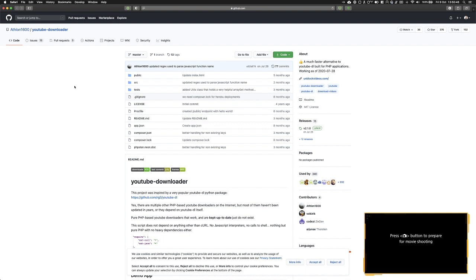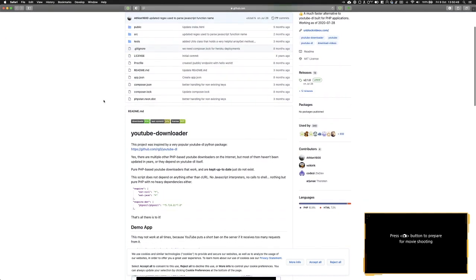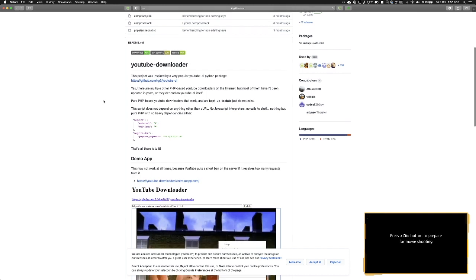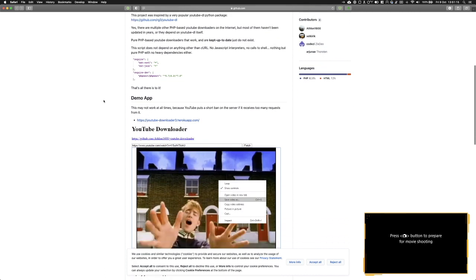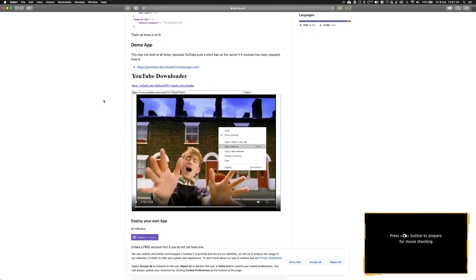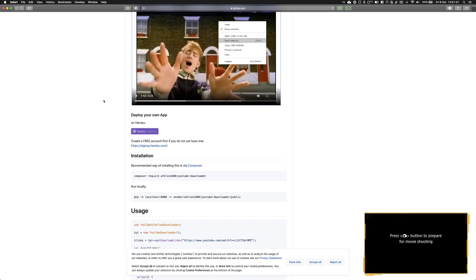And then the next one was a YouTube downloader. That was funny to see. Last commit is from July. It's almost 3 months ago. This pretty bit curl may not work all the time because it requires a short pen on the server. I see. And you can deploy your own stuff.